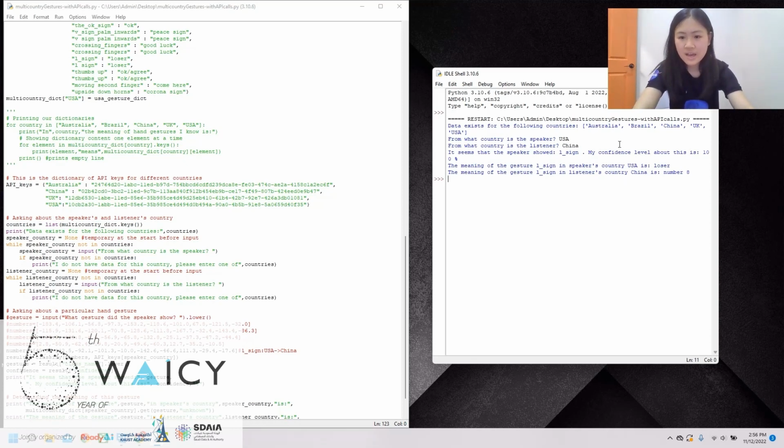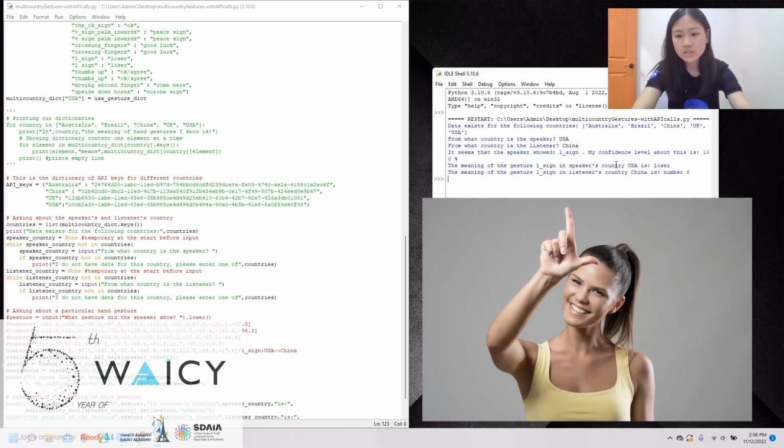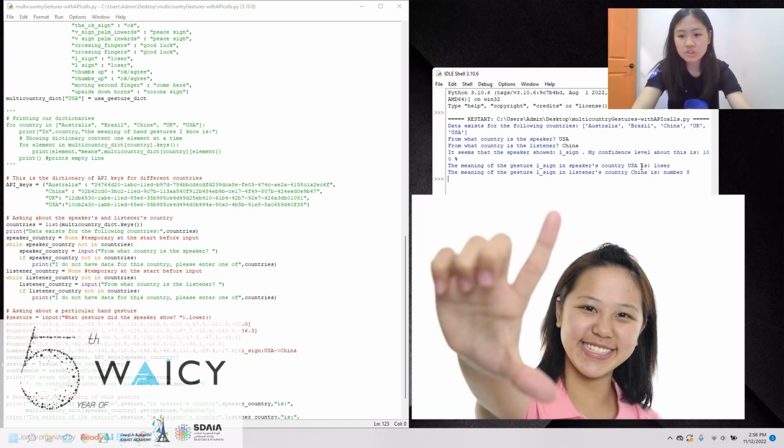So it says that this is the L sign, and then it gives us information of what the gesture means in USA, which is loser, and what the gesture means in China, which is the number 8.